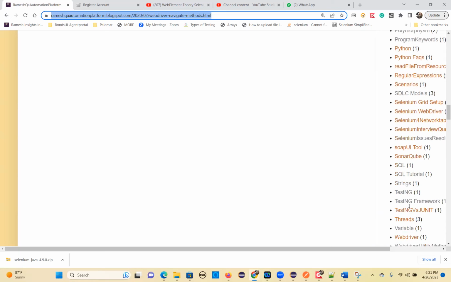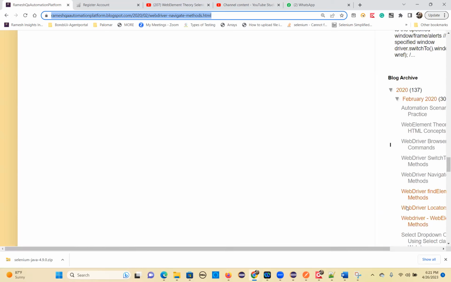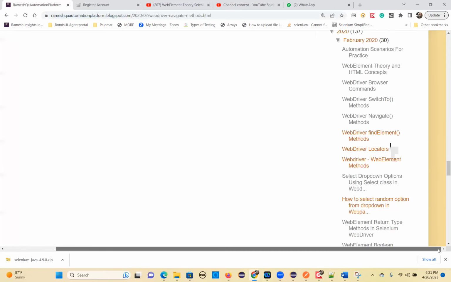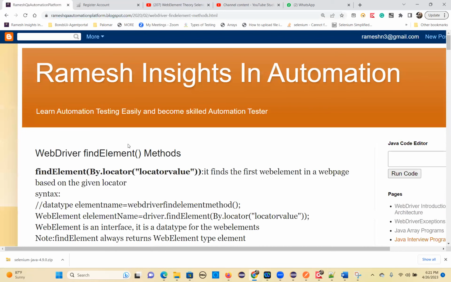Okay, so next one is the findElement method. Till now we have seen all the browser methods: first browser methods, then SwitchTo methods, then navigate methods. Now we are seeing the element methods. Element means we are coming inside the browser.